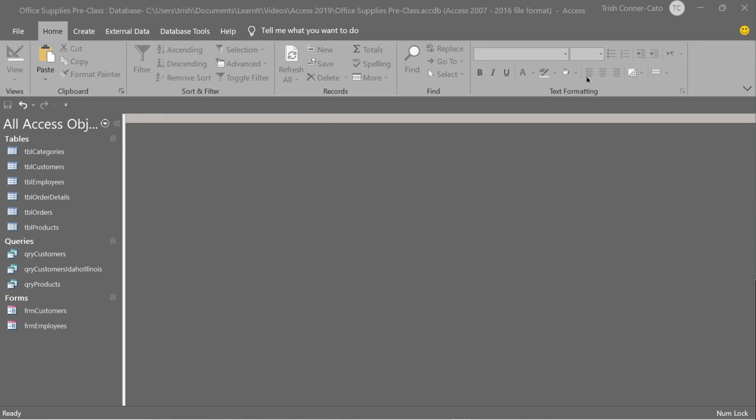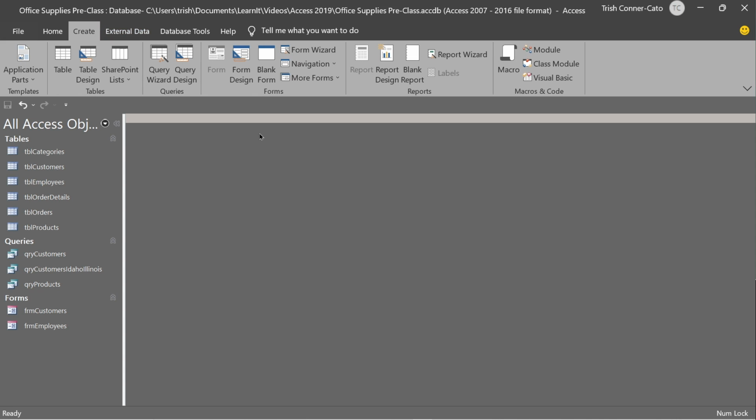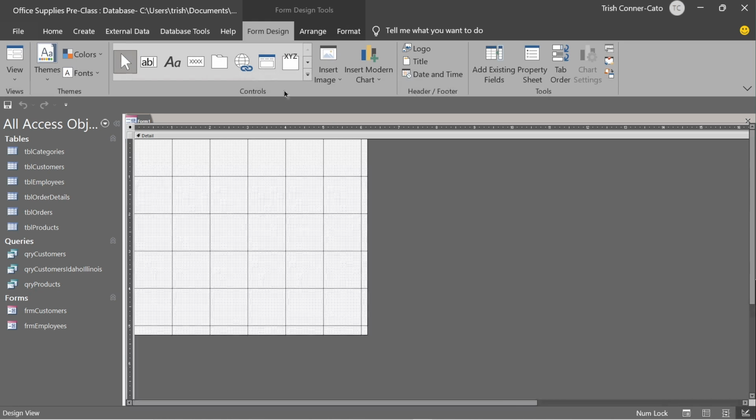Now we're ready to create a couple of forms by using Form Design View. So we're back at the Create tab on the ribbon. And this time in the Forms group, we're going to click on Form Design.